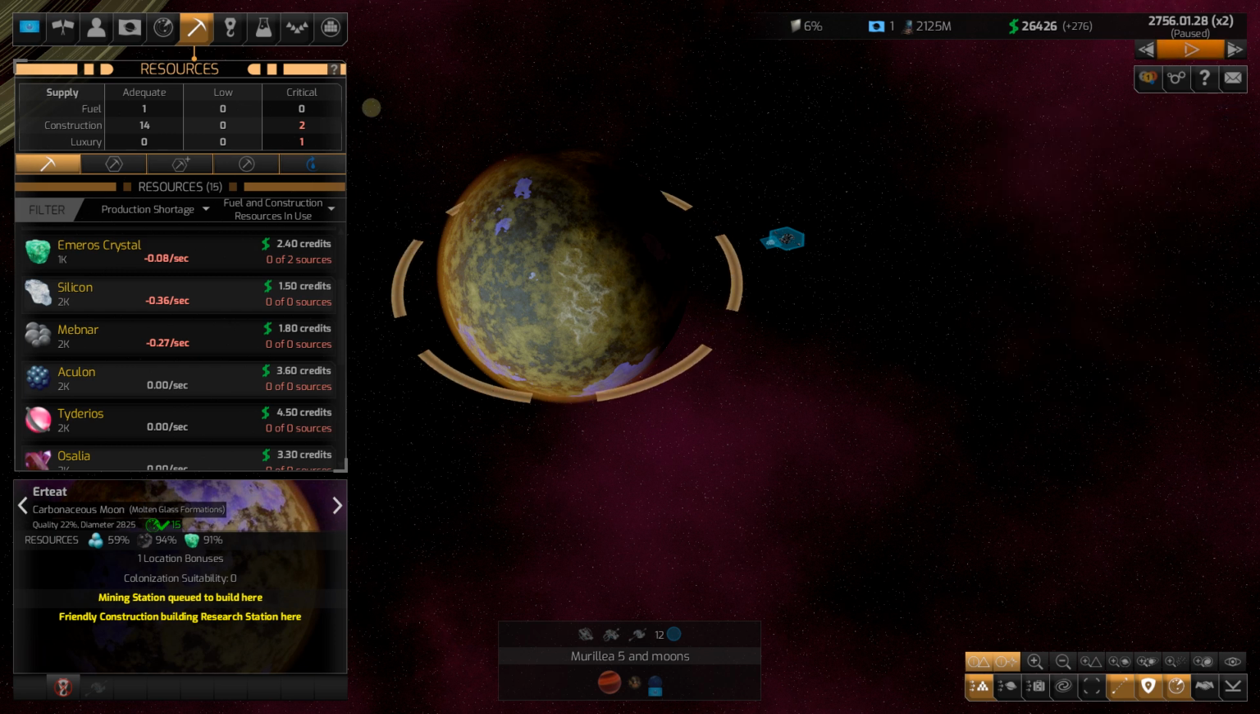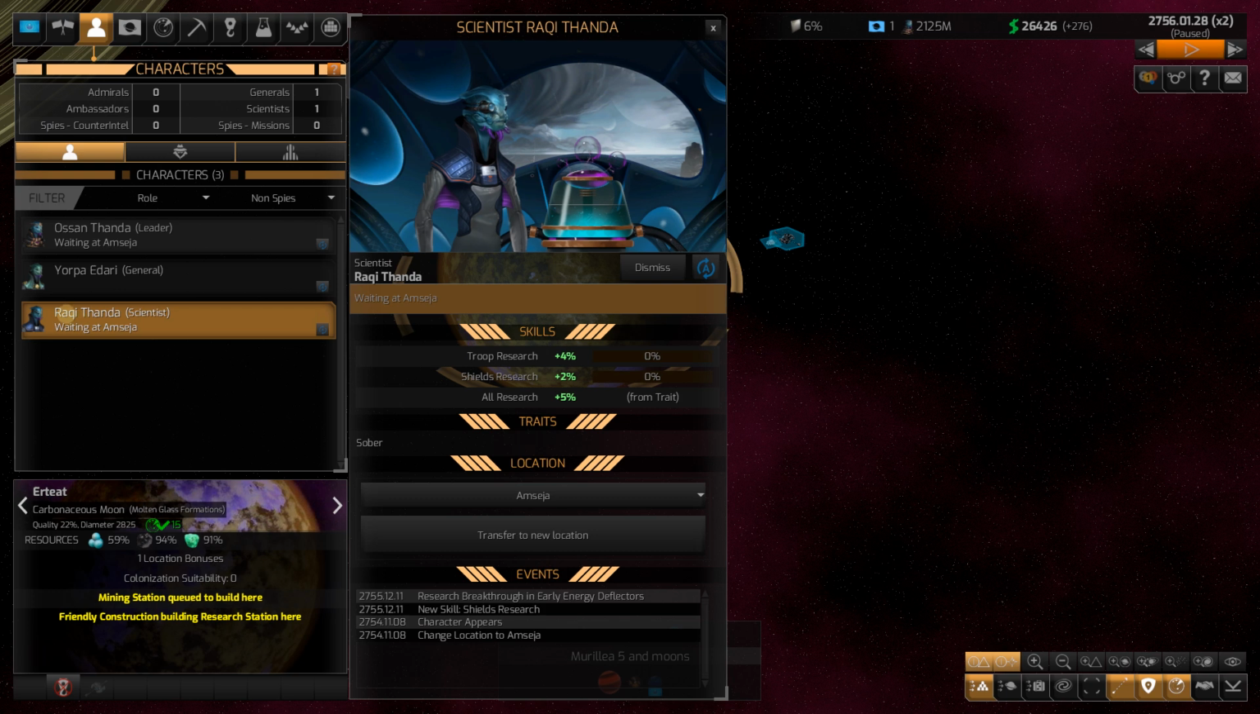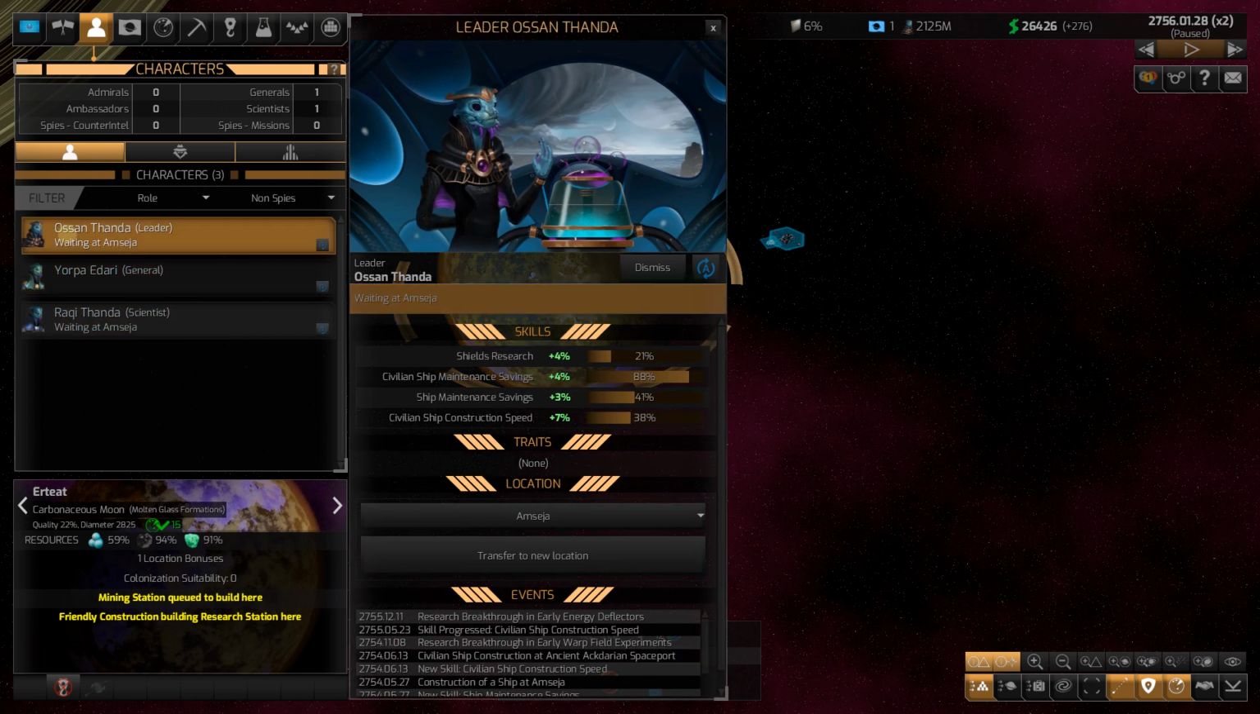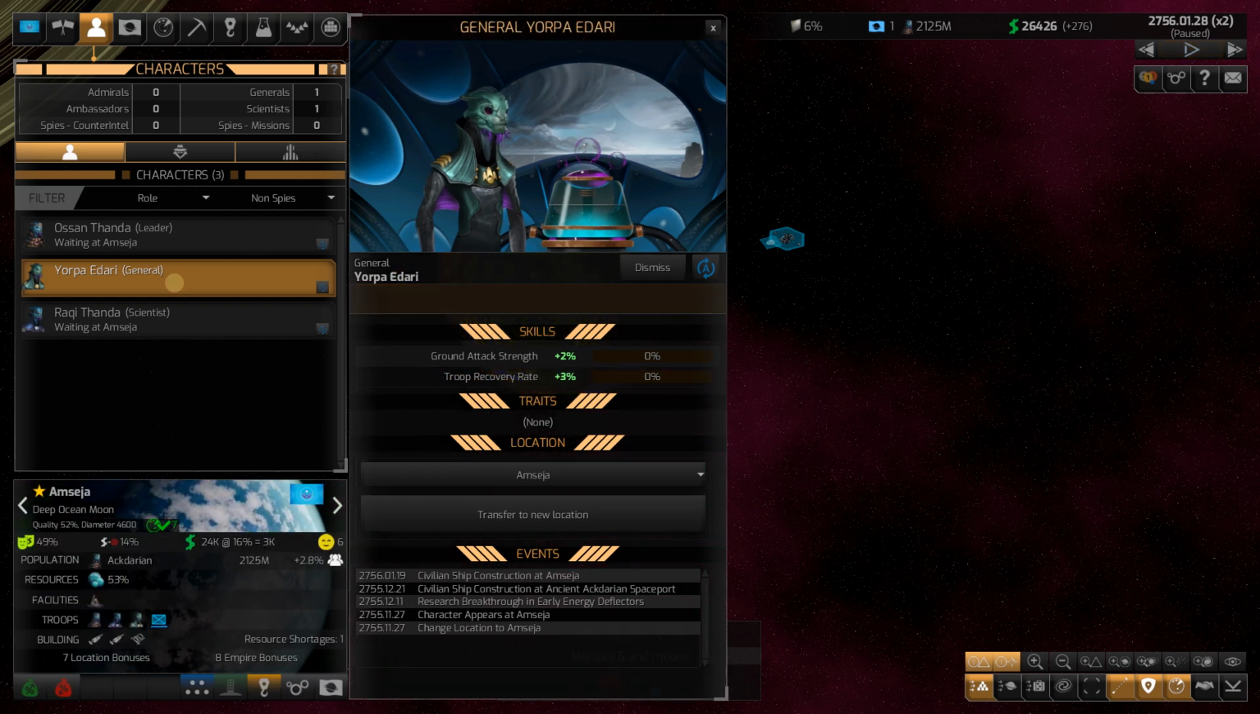We also had another pop up, but eventually these fade out, that we got a new character, right? So Rocky Thonda, the wife of Osan Thonda, is our scientist. She has nowhere else to go because we've got to build a research lab. Yorpa Adarti is our general. And you can see here, ground attack strength, he's a +2. Troop recovery rate, he's a +3. Those are his skills. He'll also, as time goes by, develop traits, okay?